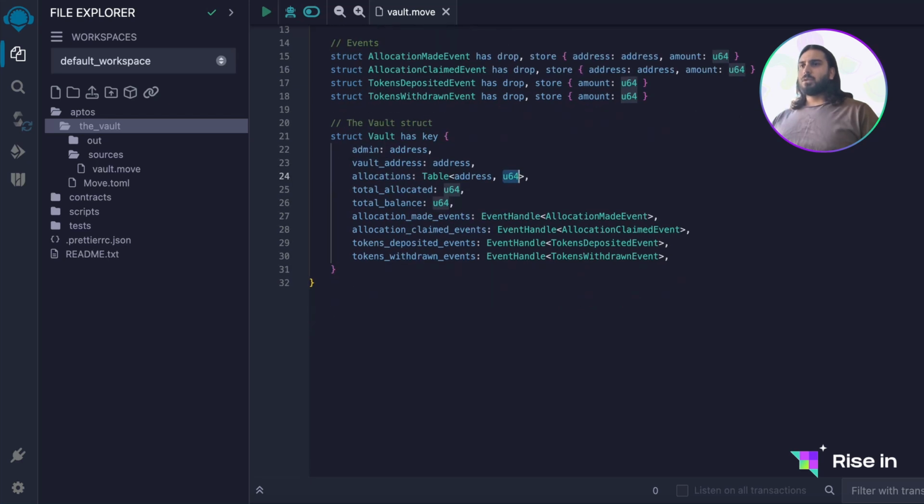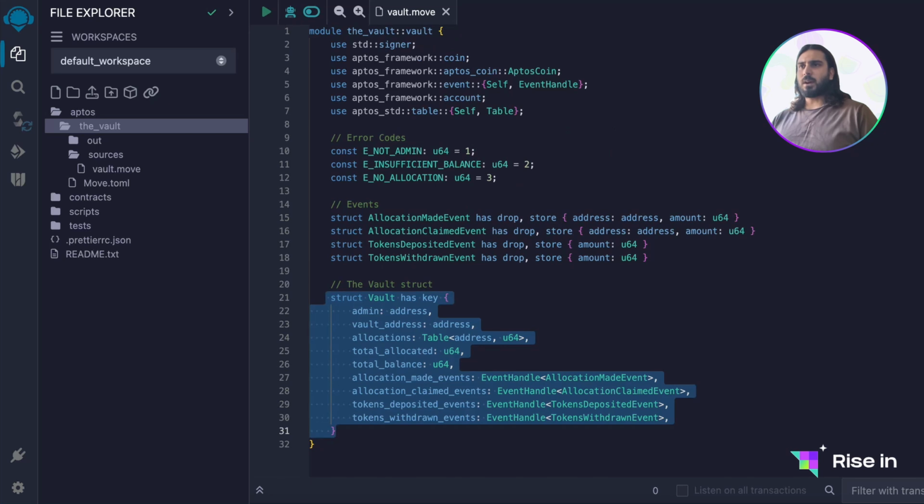We are going to hold the total allocated amount in the contract, the total balance of the contract, and we are also going to store the events. And the reason for that is with only one struct, we are going to have all the information that we need in this contract. So this is going to be the base of our contract.